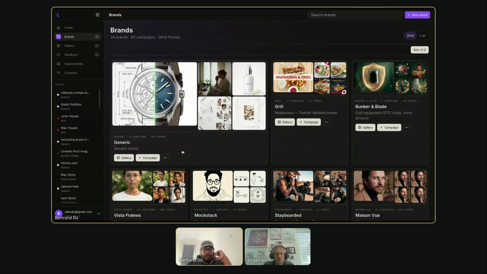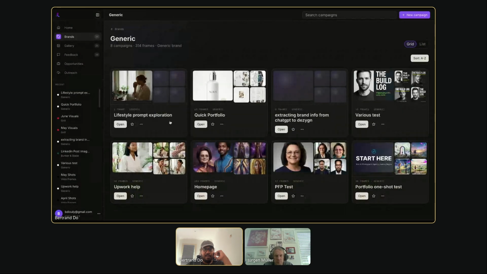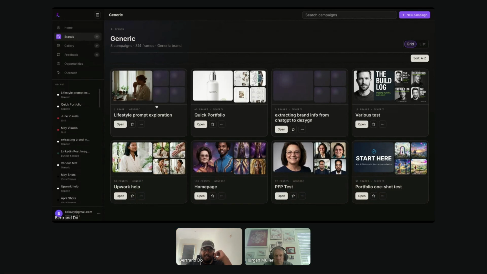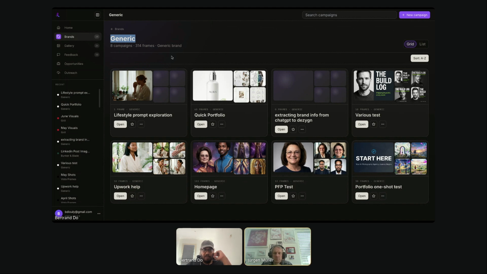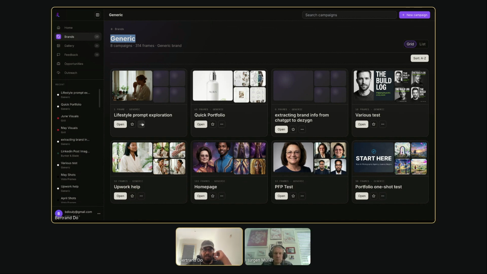Then if you click on a brand card here, it takes you to the campaigns page for that brand. Okay, so now I'm in the brand which I call generic, and under that brand, I have the different campaigns here. Okay, so here again, you can open the campaign, and you can also edit campaign and delete campaign.